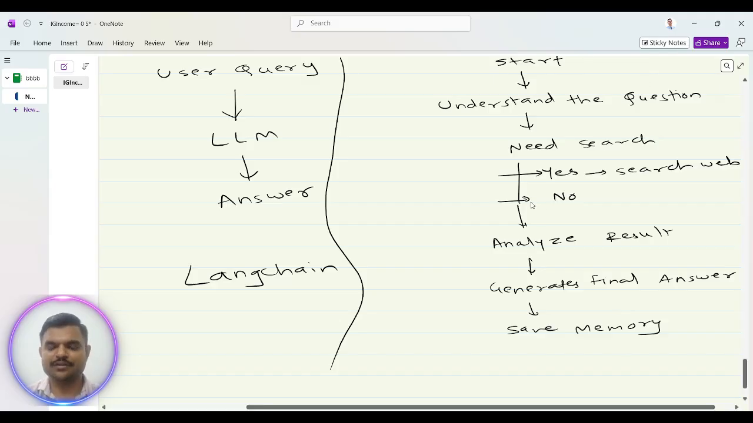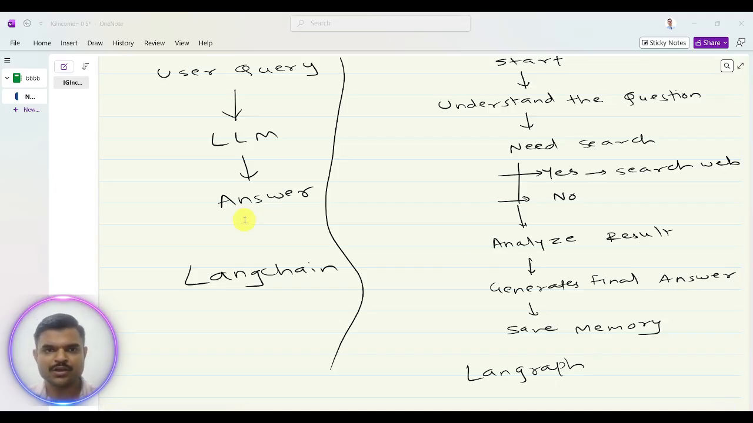This is called LangGraph. I will show you. So this whole flow, you can see the difference clearly. In LangChain, a simple chatbot is there, but in LangGraph, this kind of complicated architecture is there. It is easy to build this kind of architecture using LangGraph. We can make this kind of architecture using LangChain as well, but it becomes very complicated. Debugging is very difficult, and readability is also very difficult when it comes to LangChain. That's why we use LangGraph.